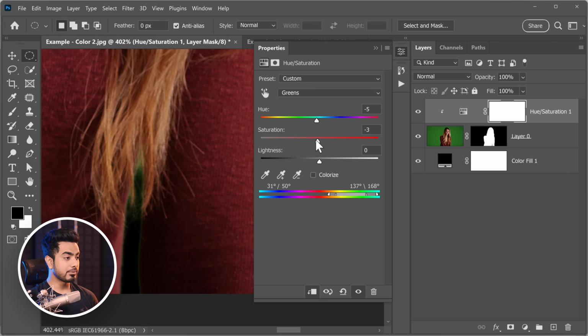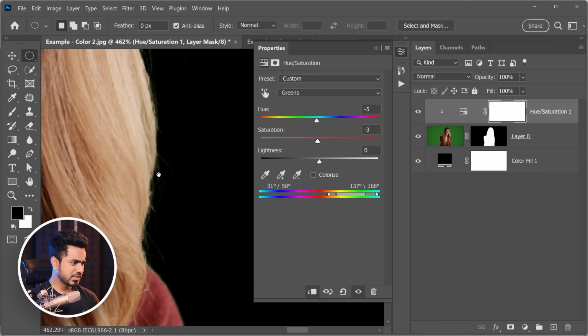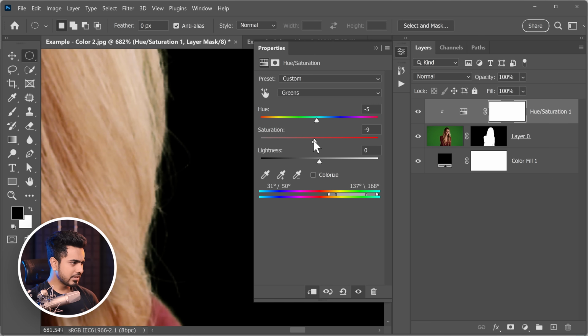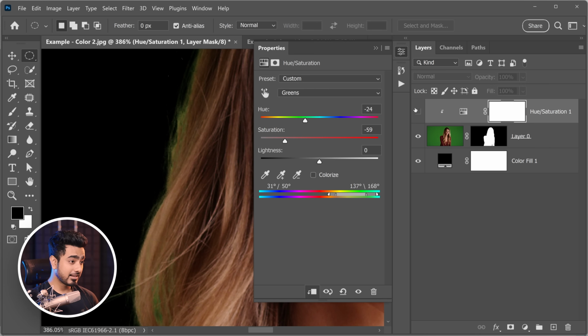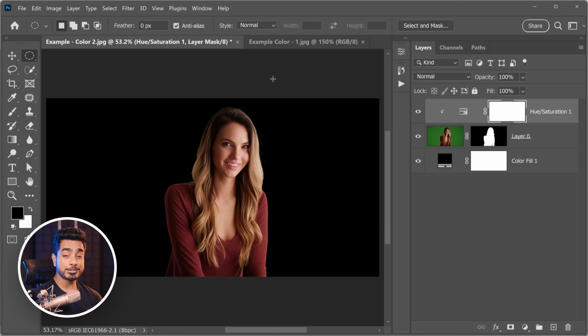Now you can either decrease the saturation. So let's zoom in this particular area. You can decrease the saturation like this. That kind of fixes that. You can also change the hue a little bit. Let's look at these areas as well. So here's the before. You see the green? And here's the after. The green is gone. So you can adjust the settings to your liking, see what works for you. And that's what we can use to create the action.